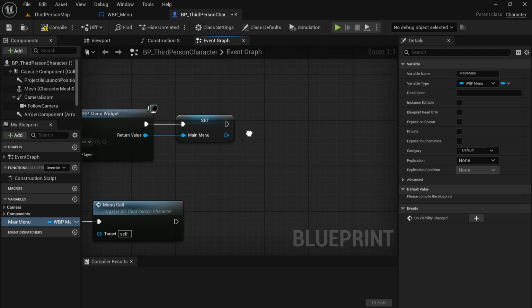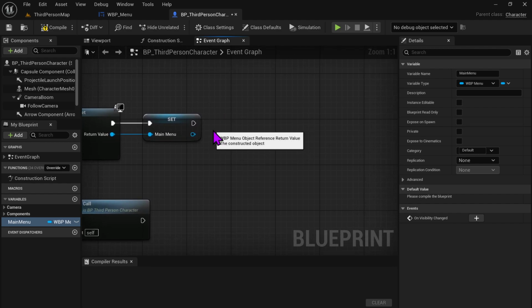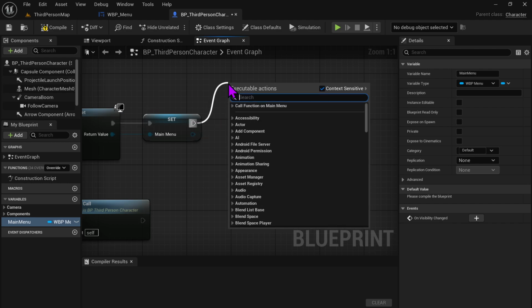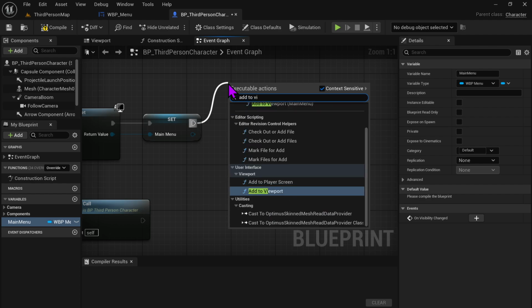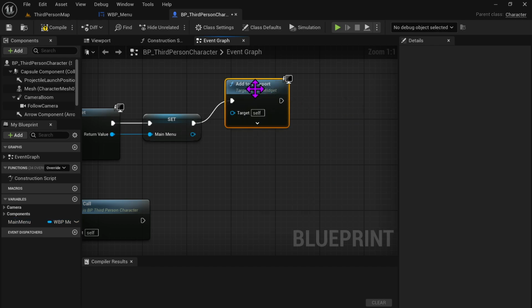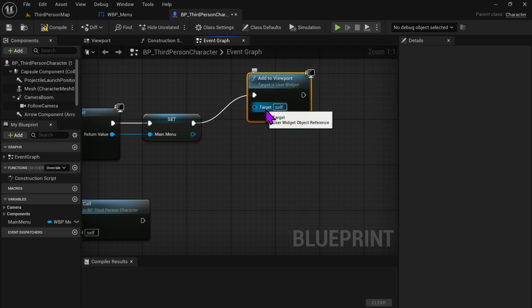Then we're going to drag off. From these, sometimes you have multiple options on how you want to drag off. If we drag off from the executive, we could choose add to viewport, which then asks, what's the target of that? And so we say, oh, the target is the main menu variable we just set. That's great. That works. It's not a problem.